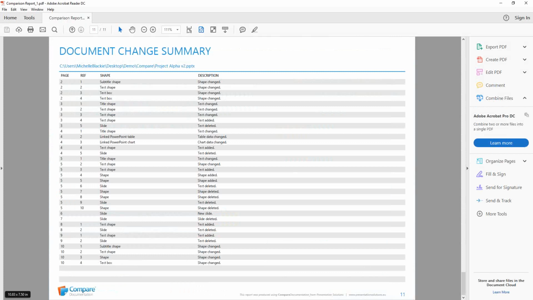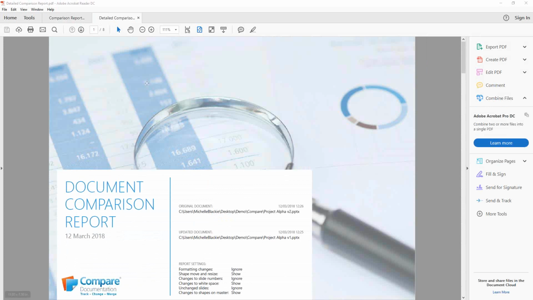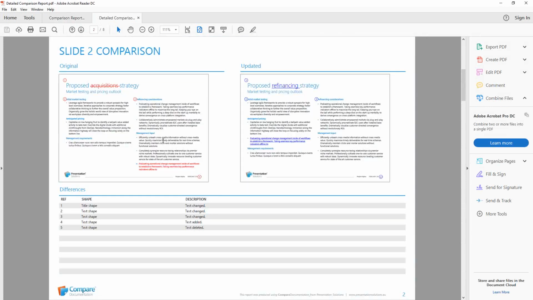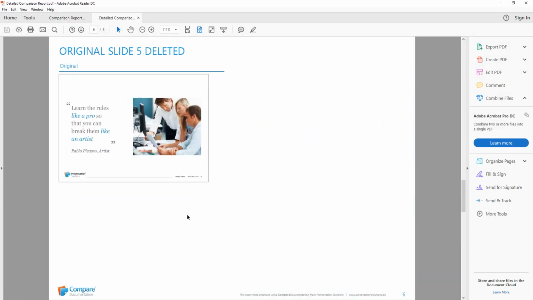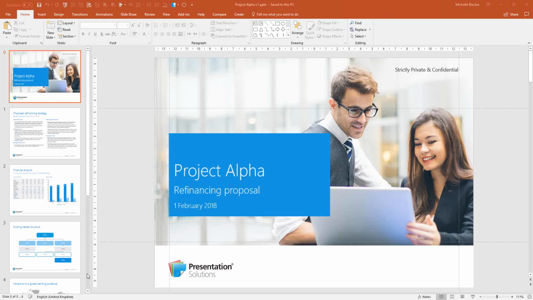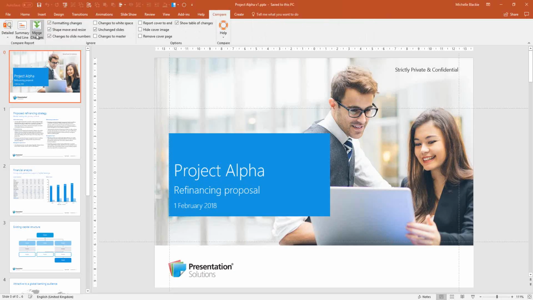If I'd requested a detailed report, it would look like this. It would display each slide from each presentation side by side with a table of changes beneath. There's also an option to merge the changes. So this will combine the two PowerPoint presentations into a new merged PowerPoint presentation, and you can view all the differences and choose to accept or reject them in a merge report before they're included in the final new merged PowerPoint presentation.